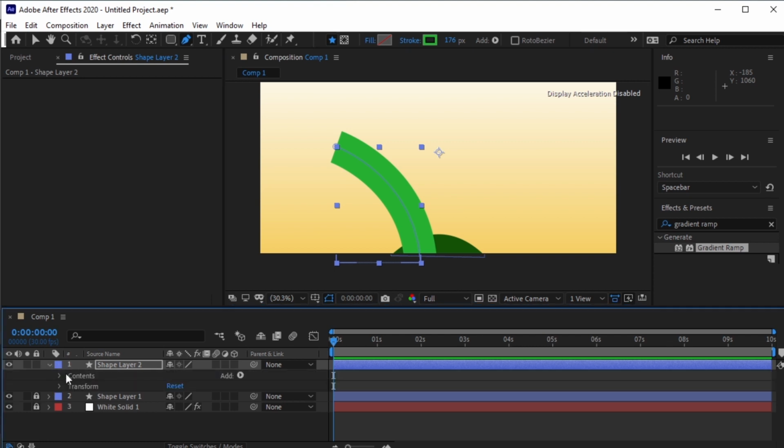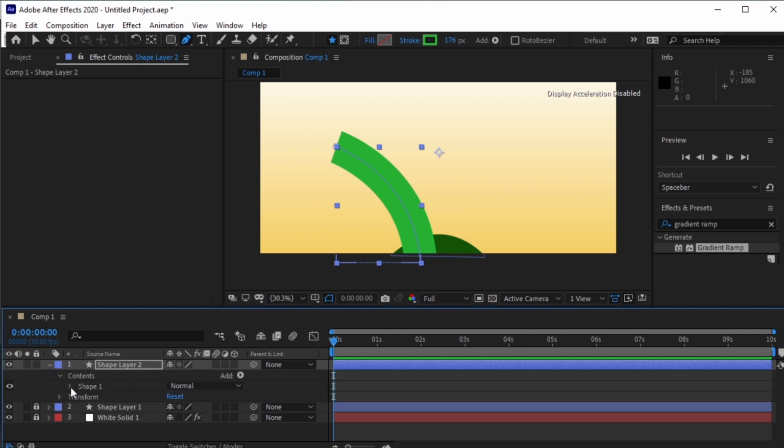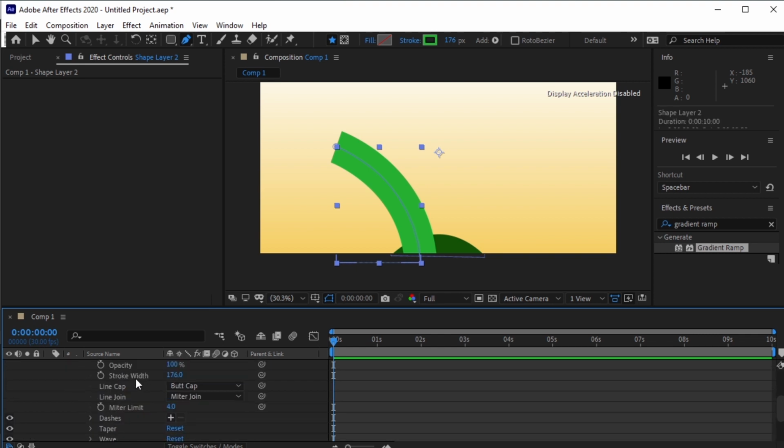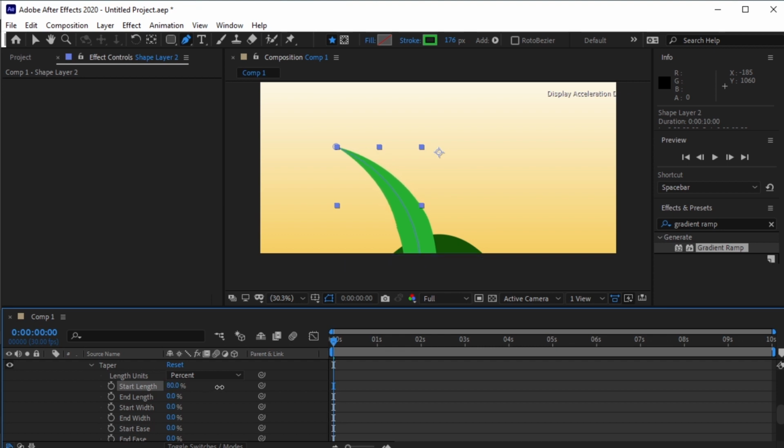Shape properties. Contents, Shape 1, Stroke 1. Taper properties. Increase the start length. Good.